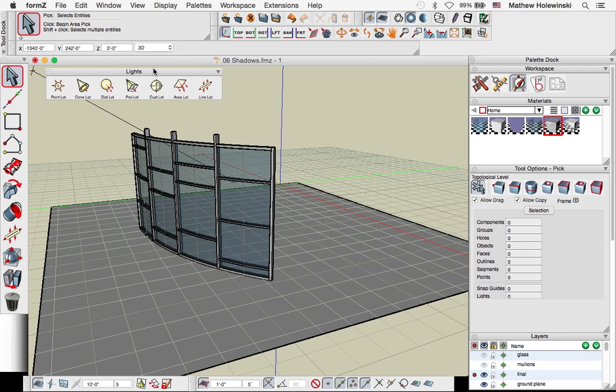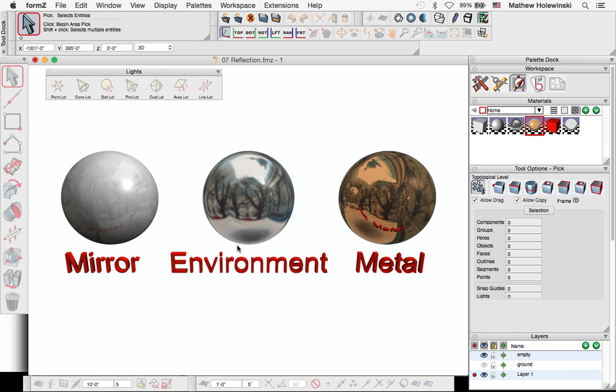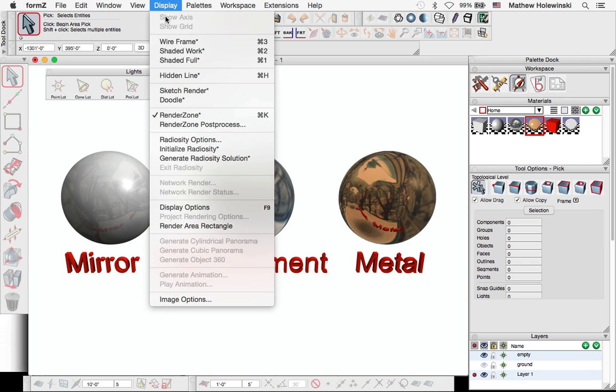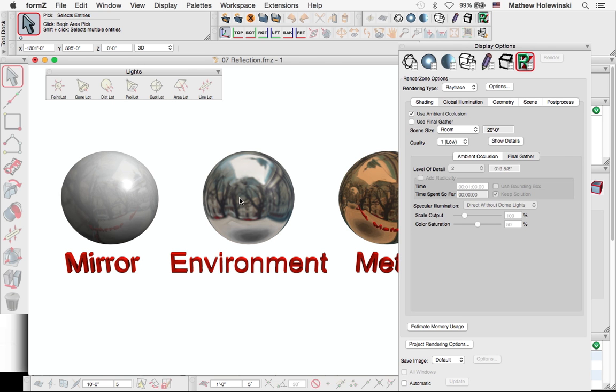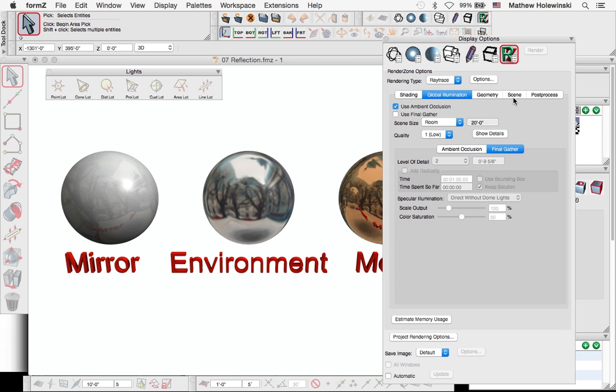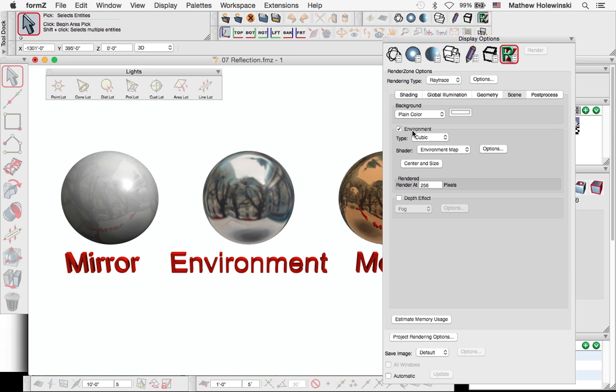Now, one thing I should mention here, which I forgot to mention with the previous one, is how did we get these additional reflections showing up inside of here? Right now we can see the red letters showing up on there, but where's all this other background stuff coming from? This is actually coming from the environment map option. So if you go into your display options and look at the scene tab here, you can see that there's an environment option.